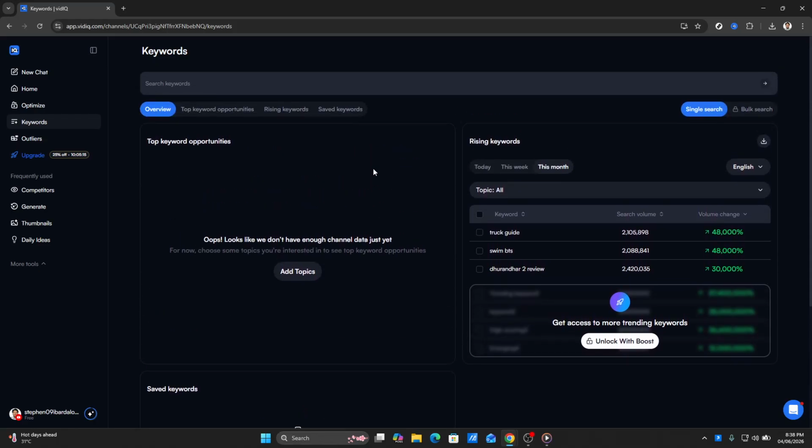Once you're in the Keywords section, you'll notice a search bar. This is where you'll input any potential keywords you're considering for your video. Let's say you're creating content about digital marketing. You would type digital marketing into the search bar. As you hit enter, VidIQ will provide you with a list of related keywords.